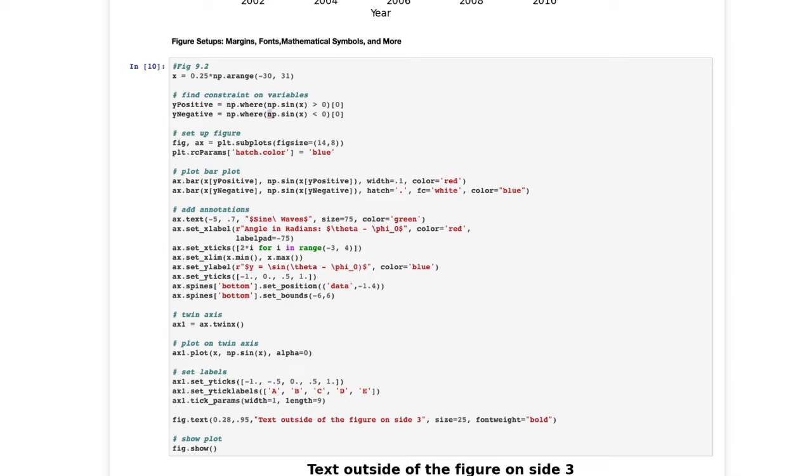We are aggregating where np.sign of X is going to be less than 0 and grabbing that specific array of values. We're going to set up a figure using that plt subplots command, and we are also going to define our rc parameters hatch color as blue. Next, for our bar plot, we are using the bar function in this case. We are going to plot X only where Y is positive by the Y value of np.sign with that aggregated X as our input.